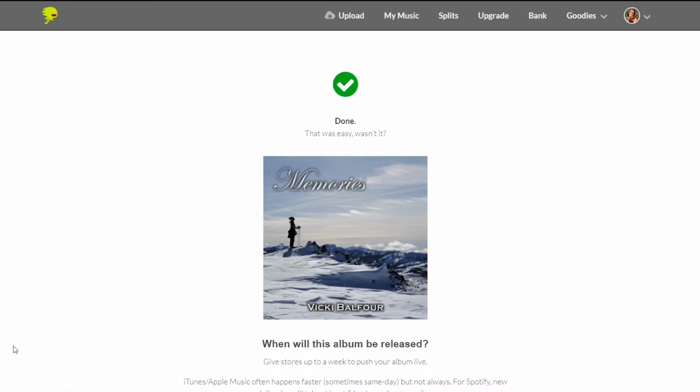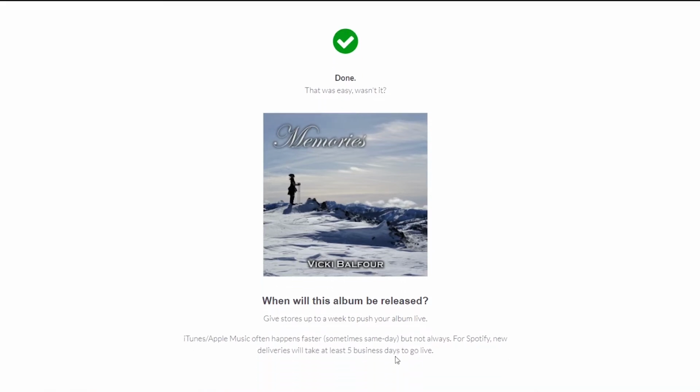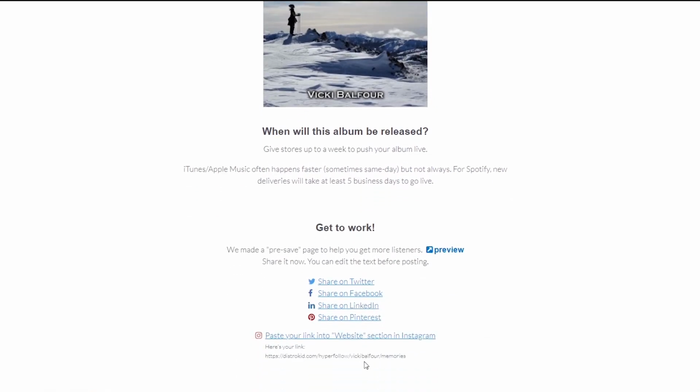When will this album be released? Give stores a week to push your album live. It might be faster for some stores like Apple Music and iTunes, it might even be on the same day, but for Spotify it could be up to 5 business days, so don't worry if your music doesn't immediately appear there. And then the next thing you can do is you can preview what your link to your album is going to look like. So this takes you to your Hyperfollow page.